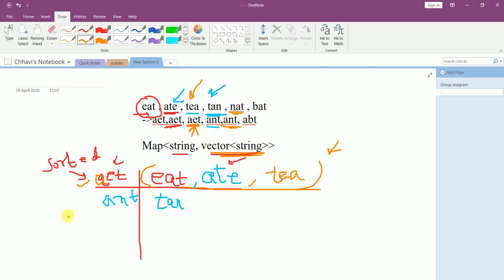We check if it is present in the map. Yes, it is present as ANT. Then we simply add the value, NAT is added. Okay, then we encounter BAT. We check if the sorted order is present in the map. It is not present, so we'll add it to the map and append the actual string. BAT is added.